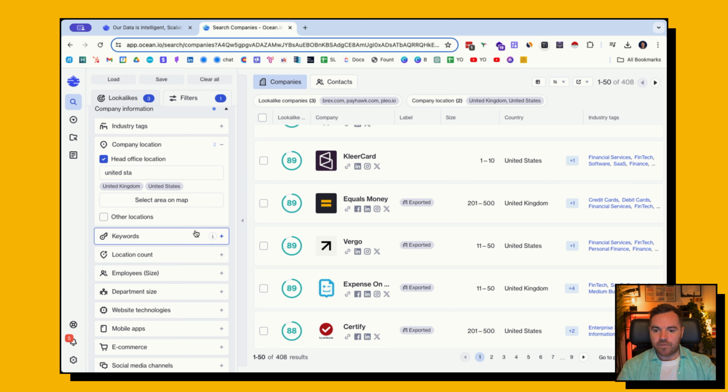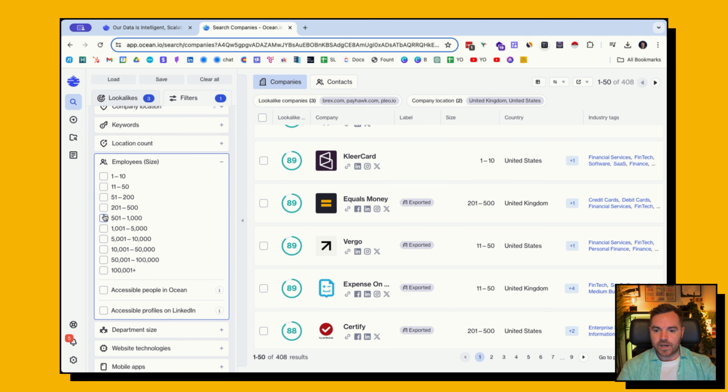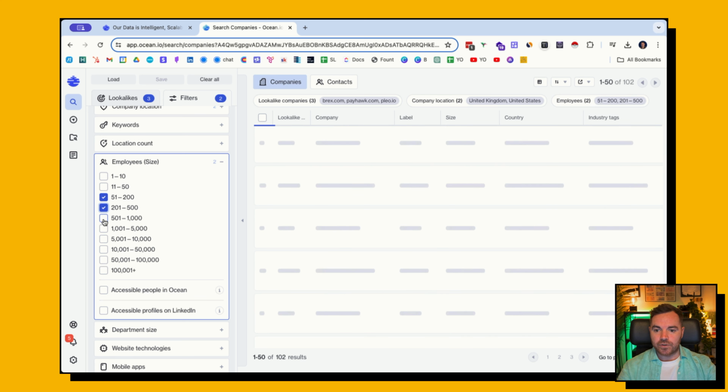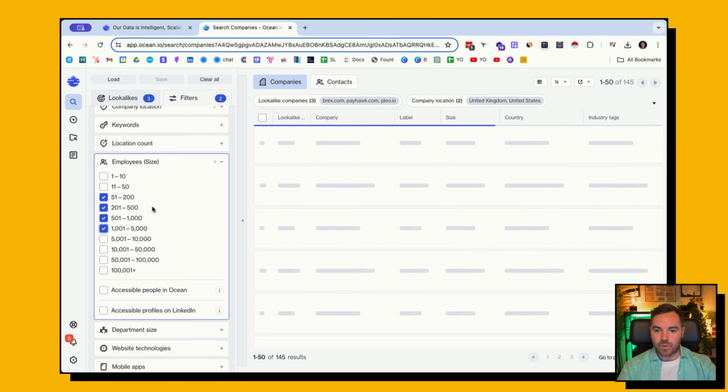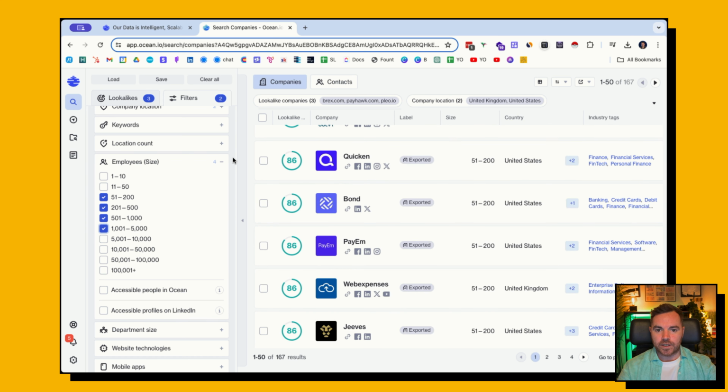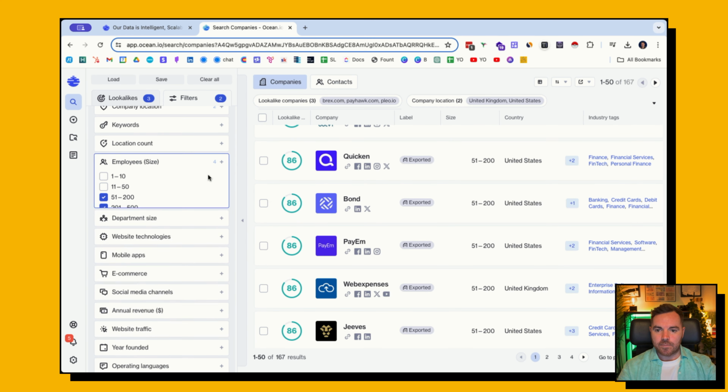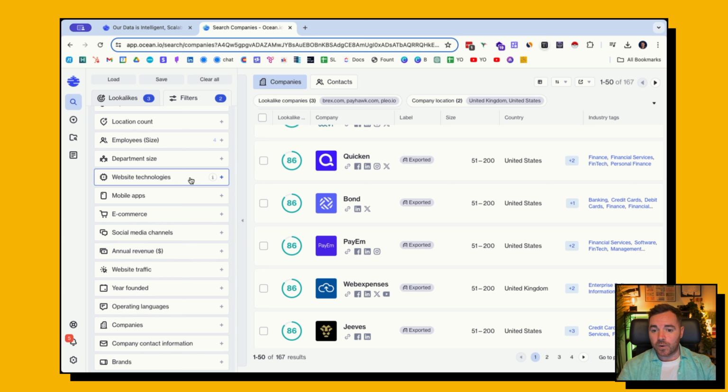Then there might be some other things I want to look for, like employee size. So I'm going to go for companies which are 51 to 200, 200 plus, 500 to 1,000. Let me go to 1,000 to 500. Got a few more in here too. And let's see what other filters. We can go by website technologies.